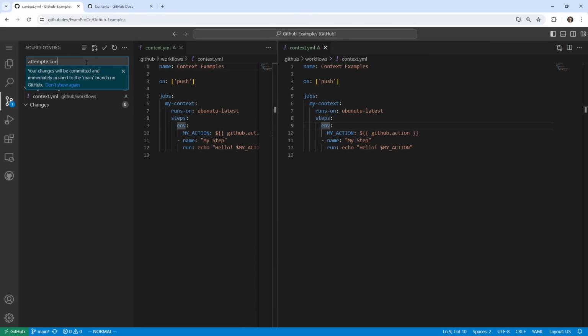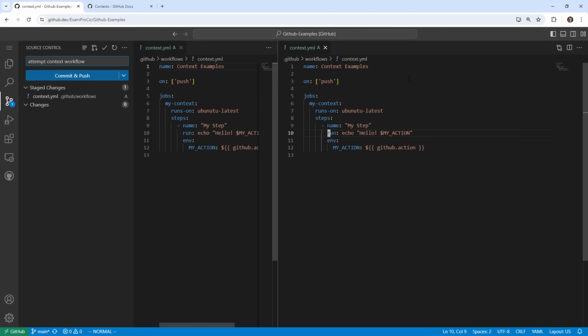Attempt context workflow. And watch, it's going to be a syntax error. We did something wrong. I'm just always getting syntax errors, that's why. The other thing is this one appears under the run, so I'm going to put this actually here, sorry, in this step here. So I think this is actually correct. Yeah, stage it. Yep. And we'll do that.